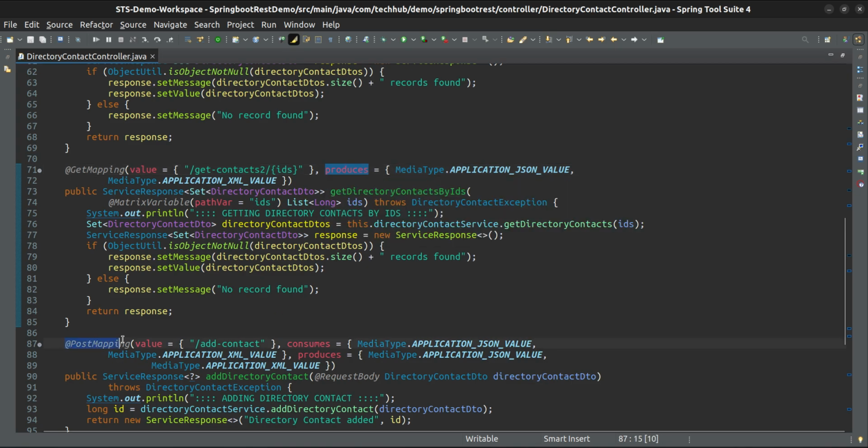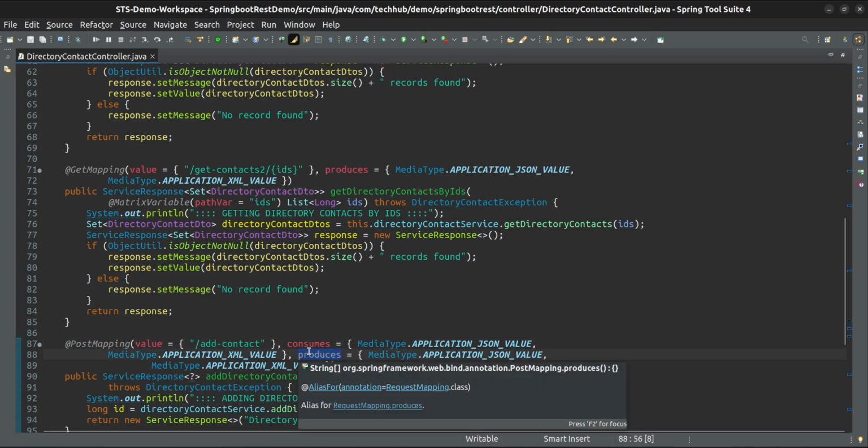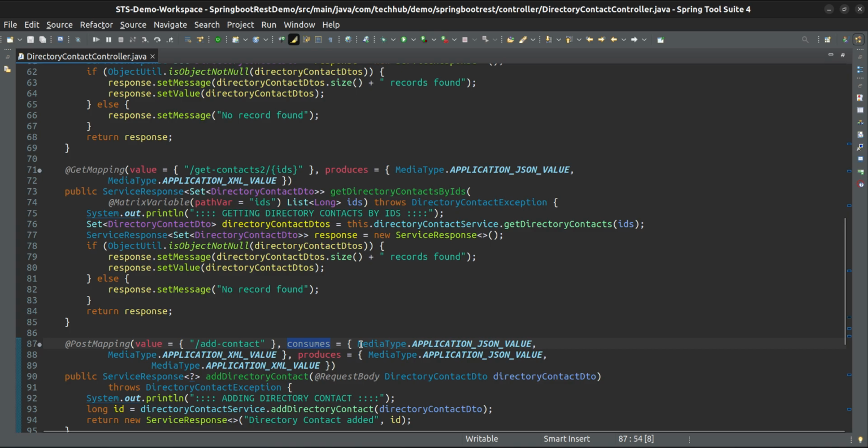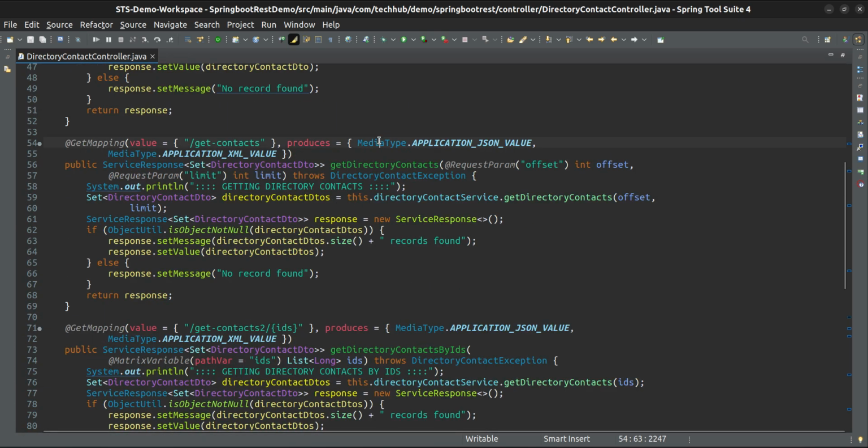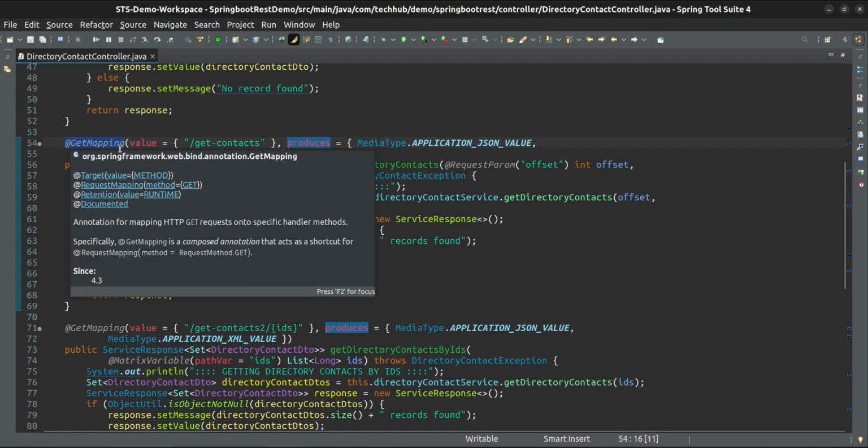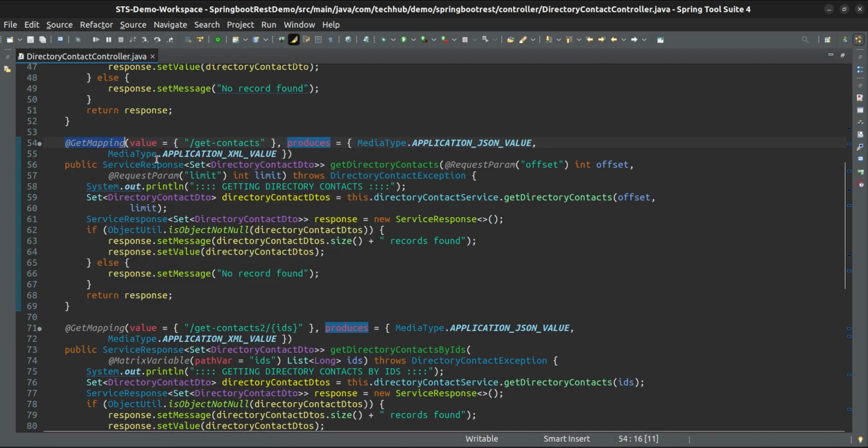But inside post mapping we can send the data in the HTTP request body, and receive the data in the HTTP response body. That's why we have specified both consumes and produces attributes. Same thing here: only produces, not consumes, because consumes is not needed for get mapping. So only the URL will be there. Inside the URL, if you want to send data, you can use request param or path variable. We will see how many types of variables there are.